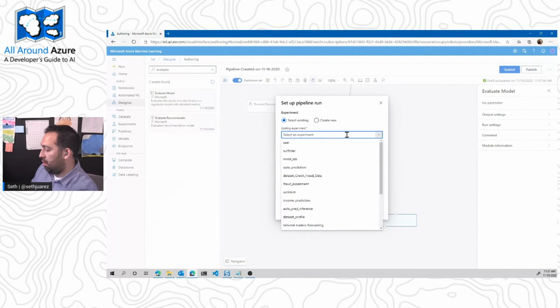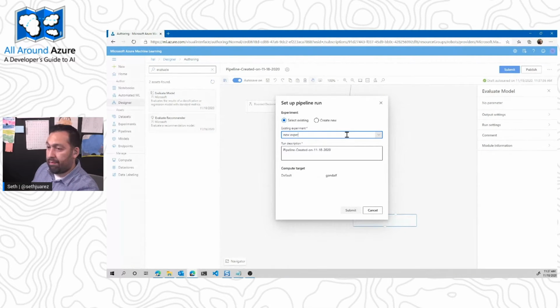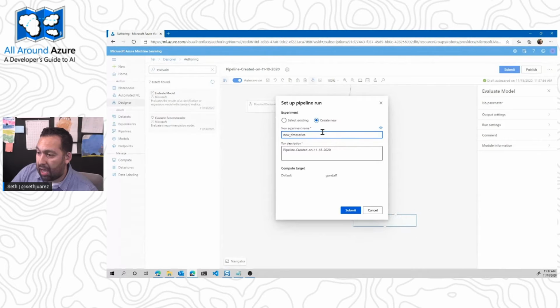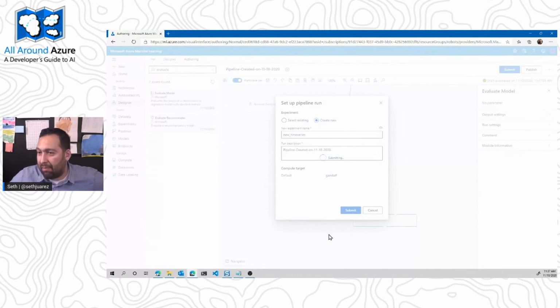Let's make a new experiment. Now, this thing is going to take some time. I've got to say new experiment, new time series. And then I have to put an underscore here to make sure it works. And then I hit submit. Now, this thing is going to take probably about 15 minutes.